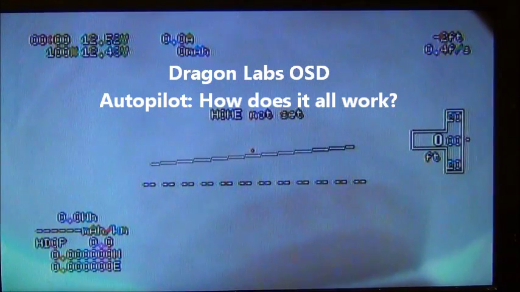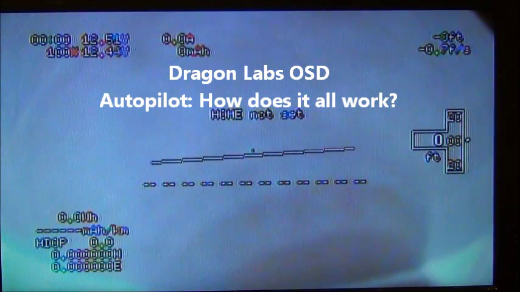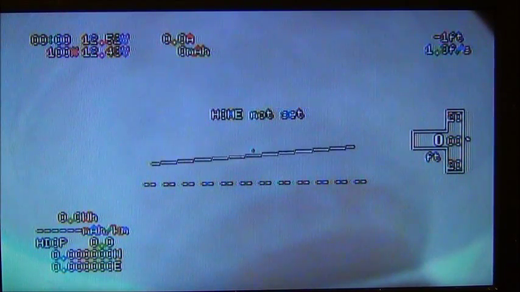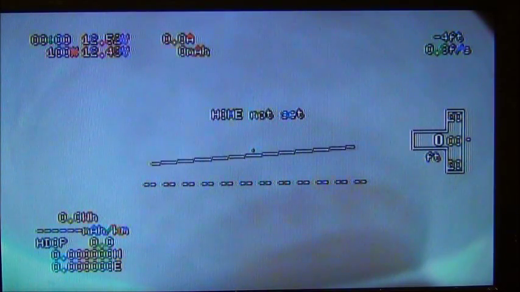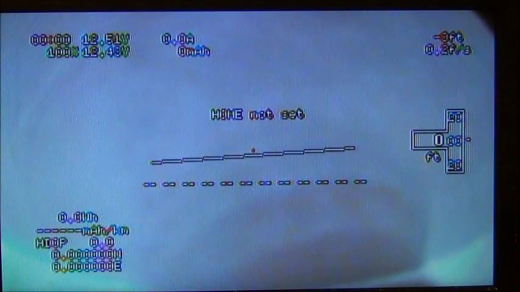Hey guys, in this video I'm going to go over the Dragon Labs on-screen display. We're going to go through all the settings that I use for Autopilot and GPS, and I'm going to show you guys how to set this thing up.